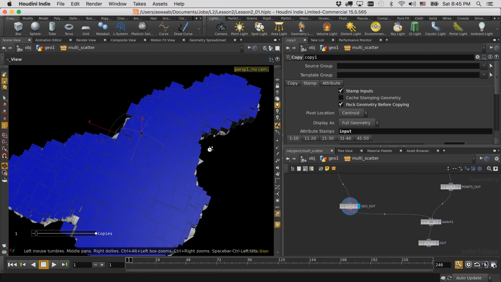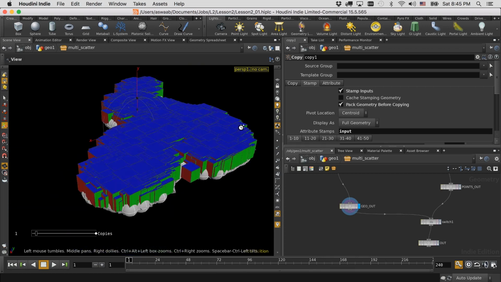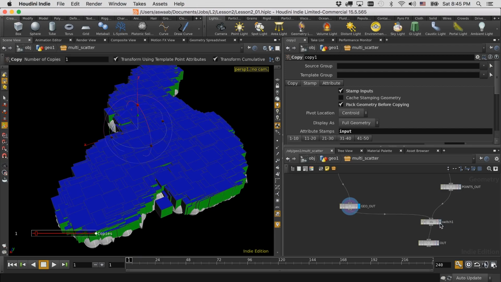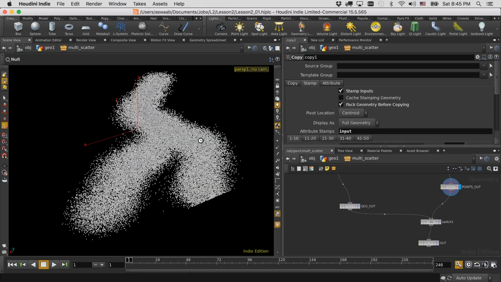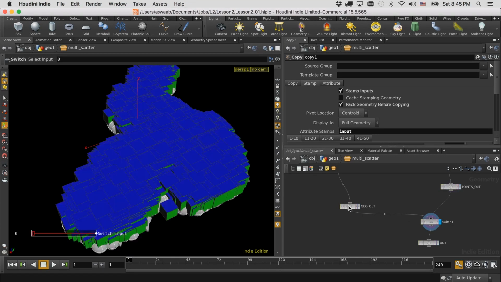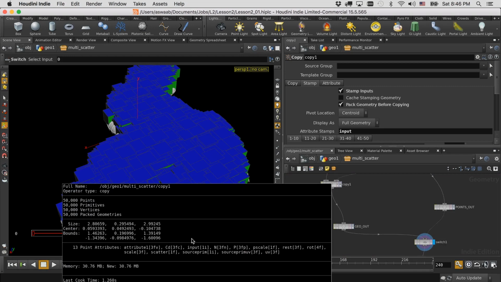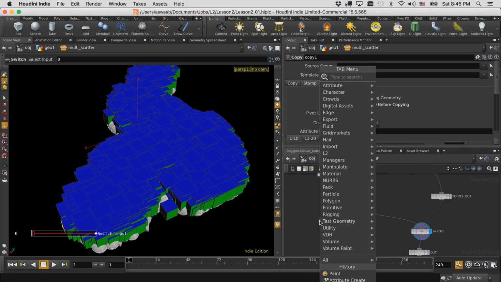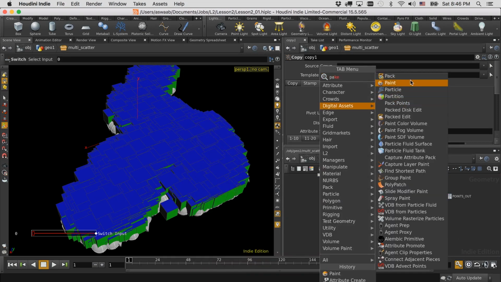Now I'm still not really able to move around the viewport very well here. But that's why we can also use a view mode here, so that I can just view points if I want, or go back to my switch. The reason this is a pack geometry has to do with memory and efficiency. But we can also do something called a packed edit.